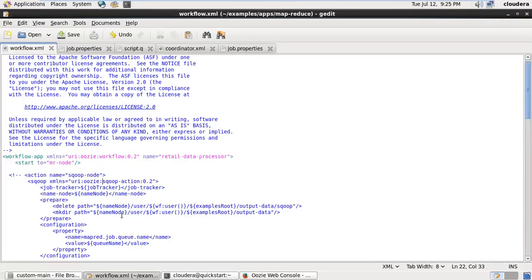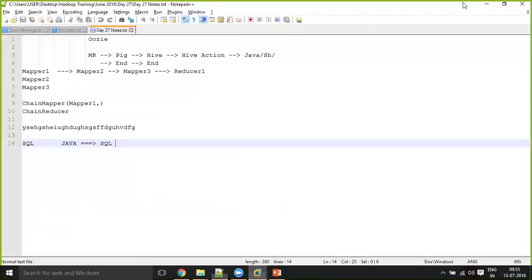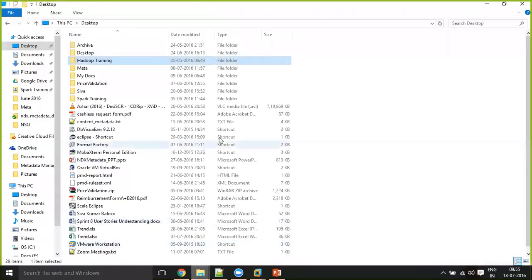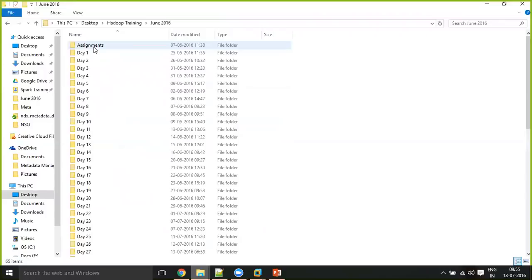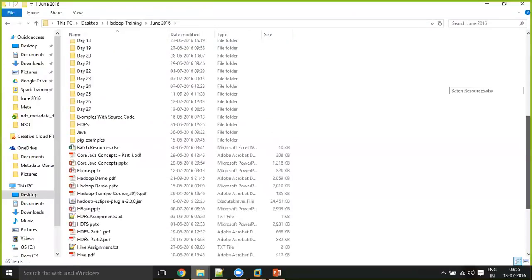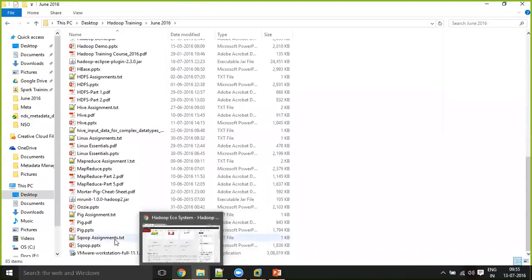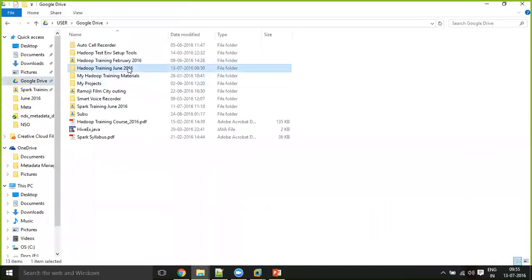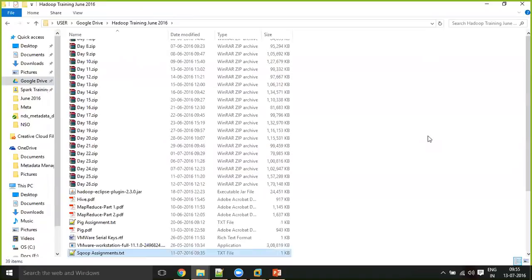Shiva, one more thing. I couldn't find the assignment in the drive. Sorry, assignment? The Sqoop assignment that you gave, it's not in the drive. Okay, I think I might have missed that. Let me see. Sorry, Anand, go ahead. No worries. Okay, Sqoop assignment, right? Okay, pasted it there.